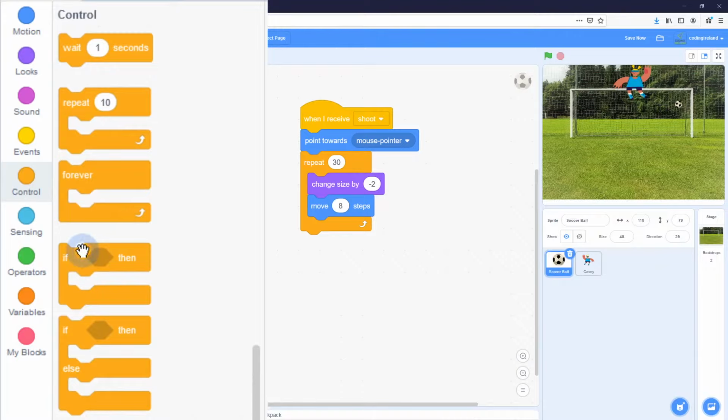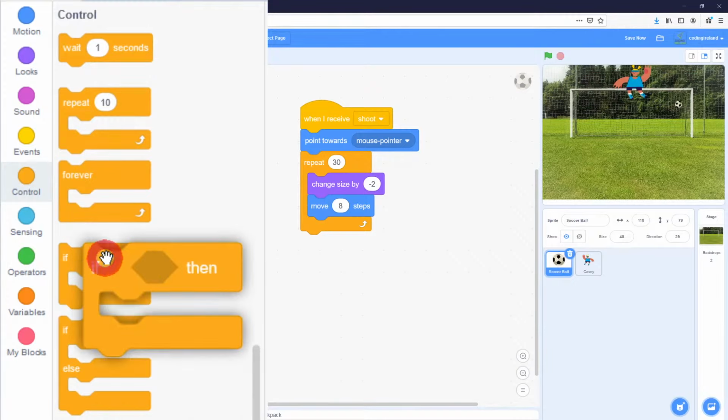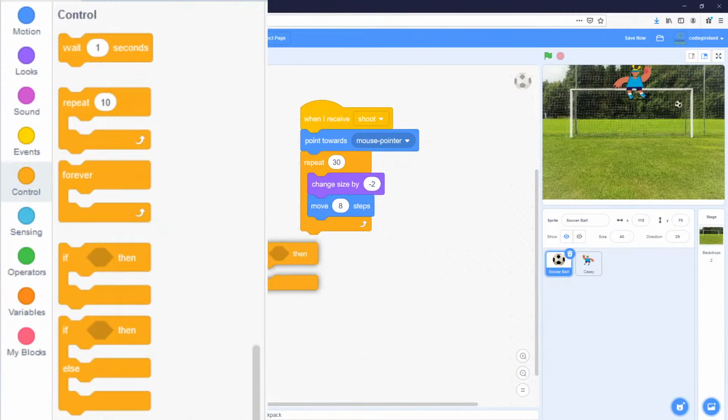So in the control toolbox, get the if-then and drag that in, and we're going to put it underneath the move 8 steps block and inside the repeat block. If you put it in the wrong place, that's alright, you can break it off and try again. Inside the repeat block, underneath the move 8 steps, we're going to put it in, and you can see it's got a little gap in it for the condition we want to test is true.